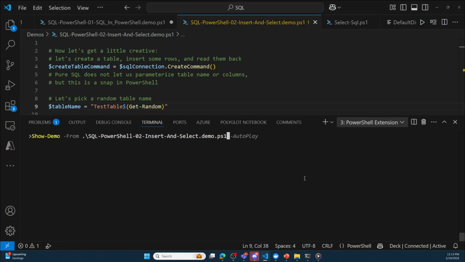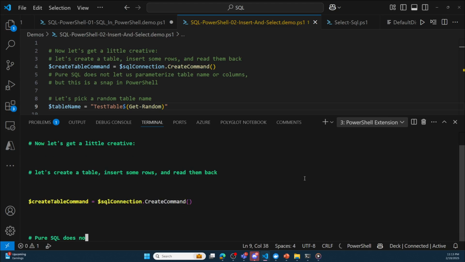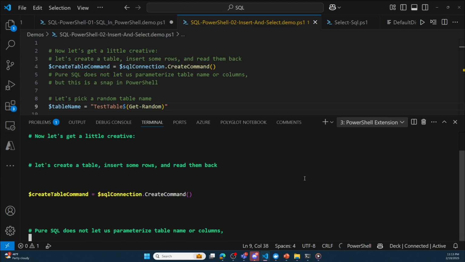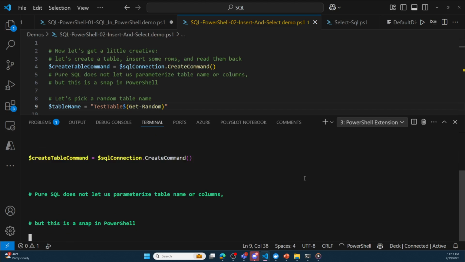All right, next demo. Let's go ahead and try to get a little creative. Specifically, let's create a table, insert some rows, and read them back. We're going to do a little bit of light metaprogramming here, and we're going to do some things that SQL couldn't on its own. But right now, let's just go ahead and create a command. Pure SQL does not allow us to parameterize the table name or columns during create, but PowerShell does. So we're going to do that real quick.